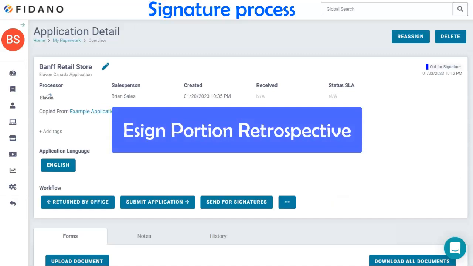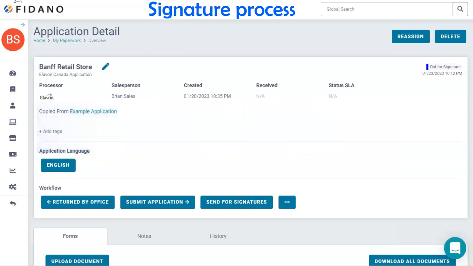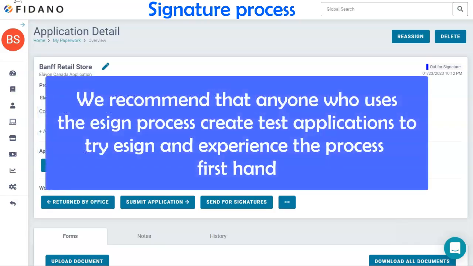Now that the application has been signed, I want to address a few things. In this example, one of the steps was removed during the customer e-sign process. They will be required to verify their identity by answering some Know Your Customer questions. We recommend that anyone who uses the e-sign process try it themselves so they are familiar with the process and can see the KYC questions for themselves.